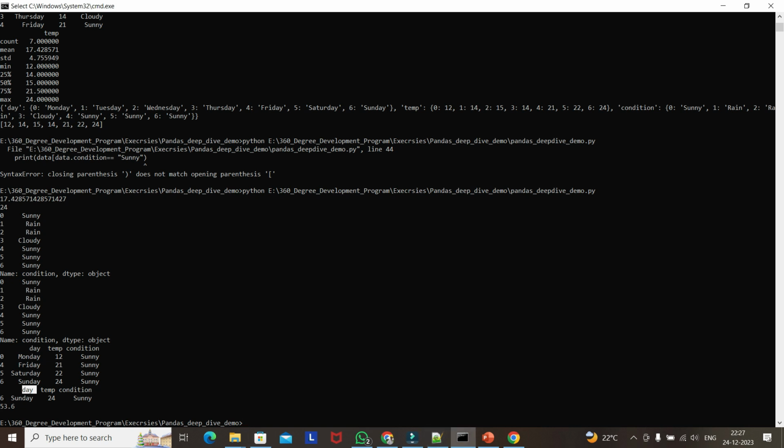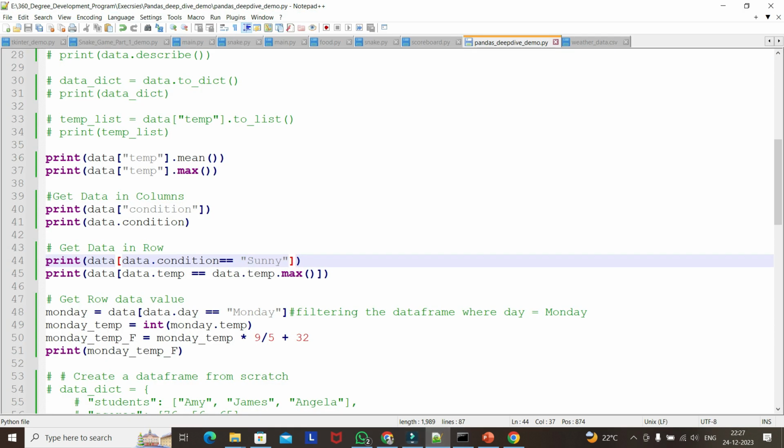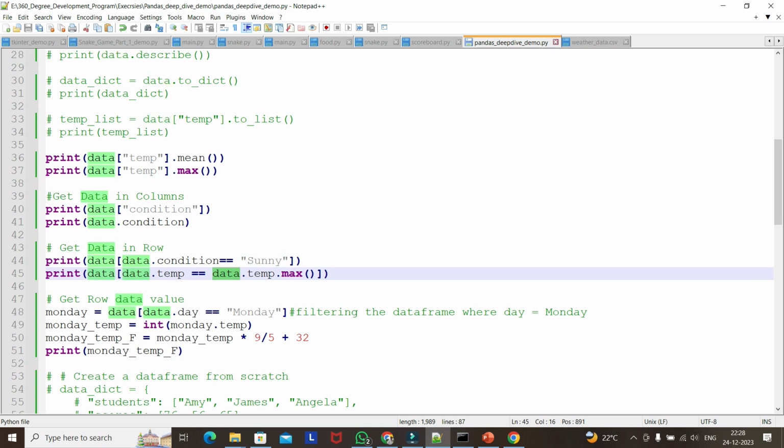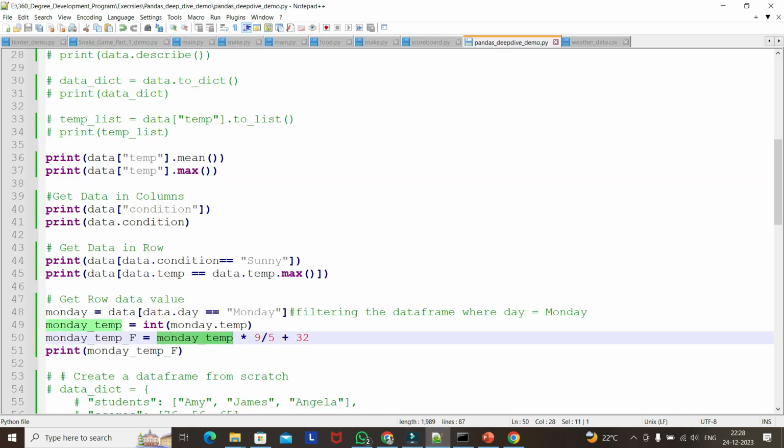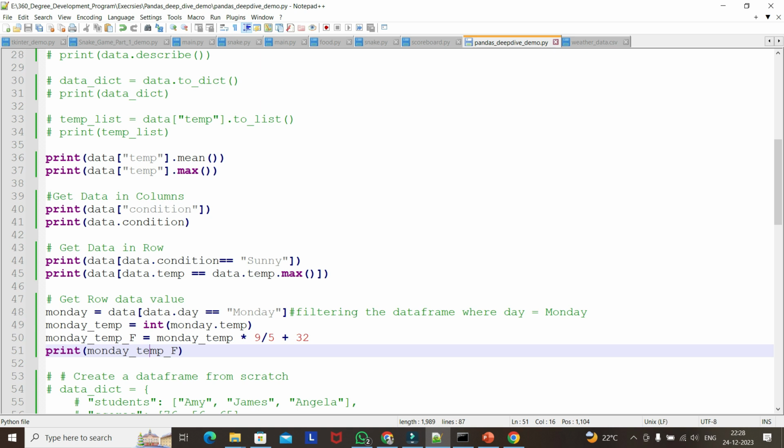Why has it filtered Sunday? Okay, now we are printing the maximum temperature, right? So the maximum temperature is 24. That's why we are printing this one. So now we are just converting a single day, right?